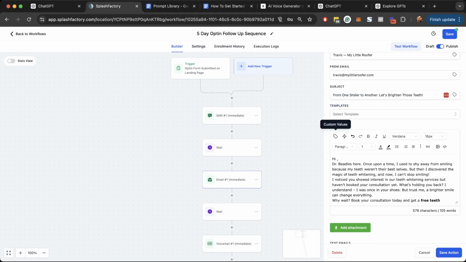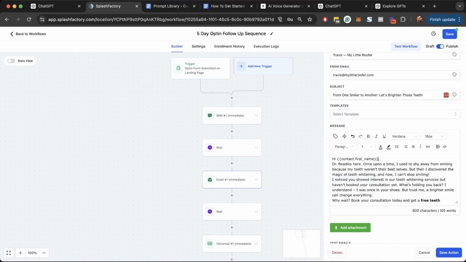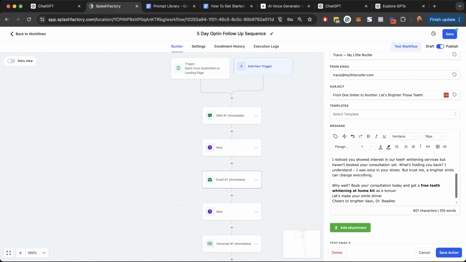So we're going to click custom value. We're going to click contact because this is a new contact. The second that they import their information into the form here, they're now being created as a contact. And so we're going to select contact, as you can see here, contact, and then first name. So hi, Chad, Dr. Beatles here. Once upon a time, yada yada. I'm going to add in some extra spaces here to make the email look a little bit better.